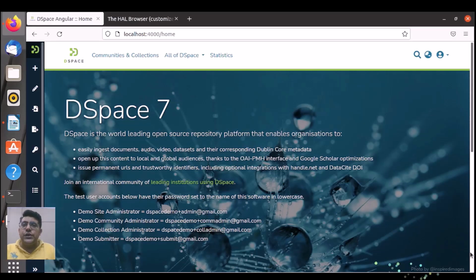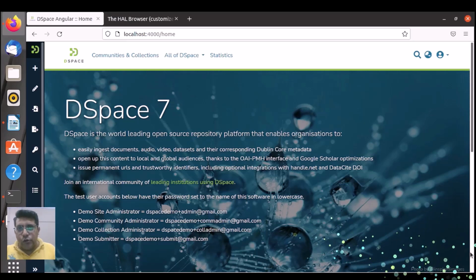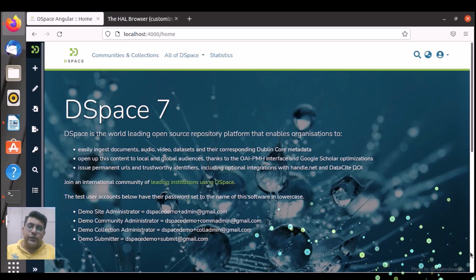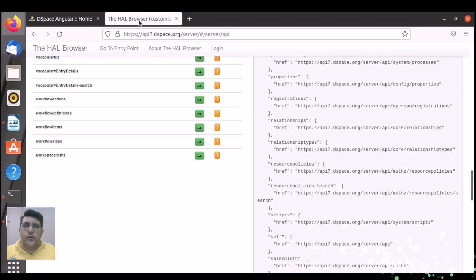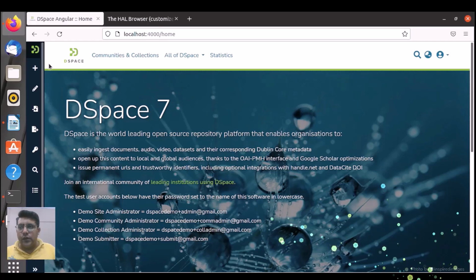So in this video, we tried to install the DSpace 7 front-end UI on a local machine, and that locally installed front-end UI we have connected with the demo site, and that demo site is remotely available on the internet. So we are connected with this, and we are logging in here.